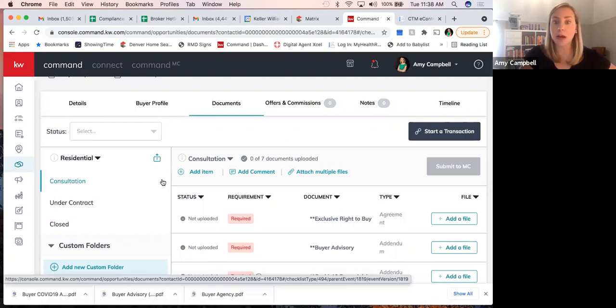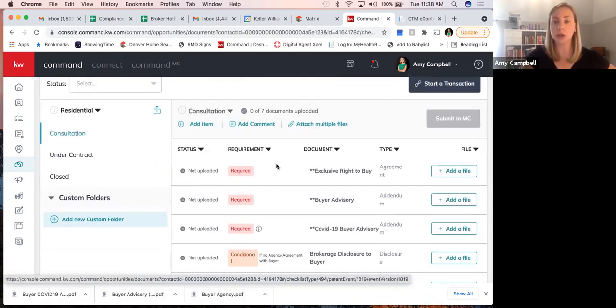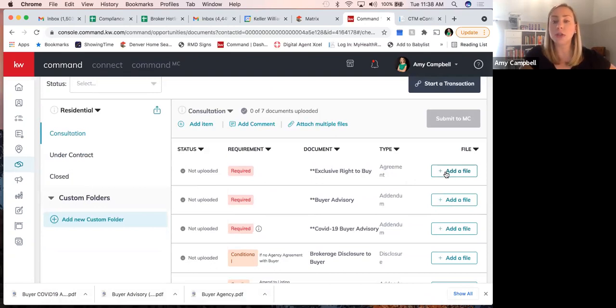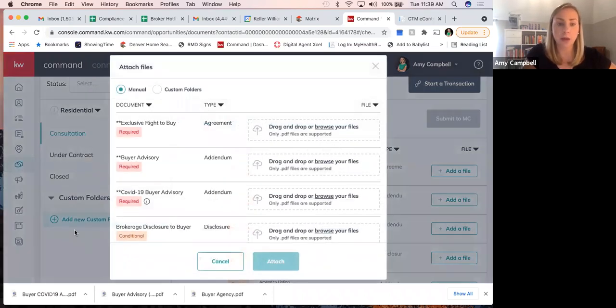So how do we get our documents into our Command file? So right now I'm in my consultation folder, and to the right of each placeholder, so these are just placeholders, there's no documents in here right now, it's just a checklist to let you know what's needed. So you can add files this way, one by one, or up here there's an attach multiple files option. If you click on this, you can actually save a little bit of time and attach these files all from this one window and upload them all at once. So you can drag and drop them.